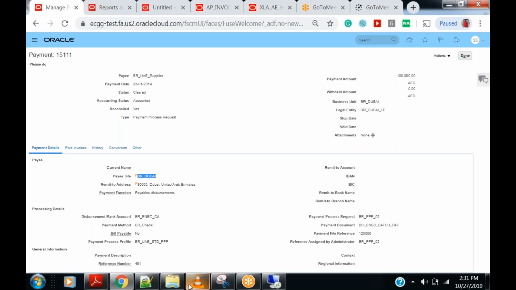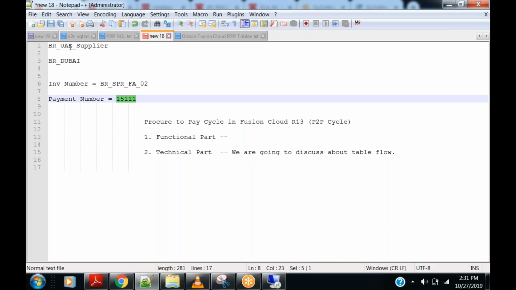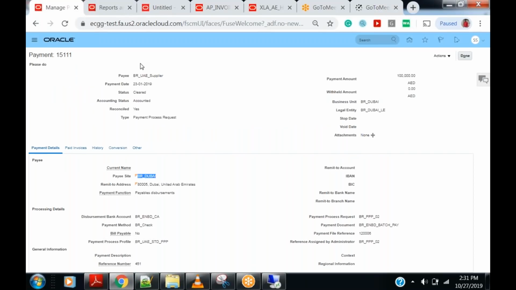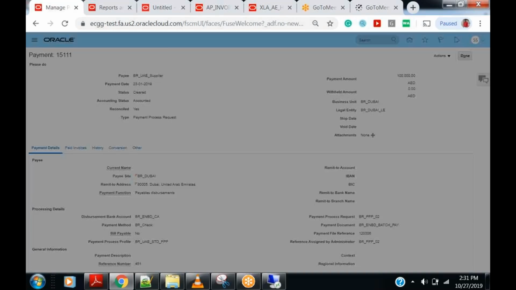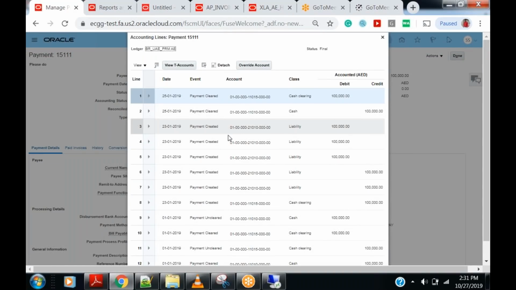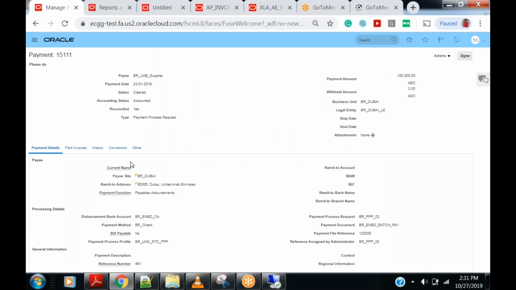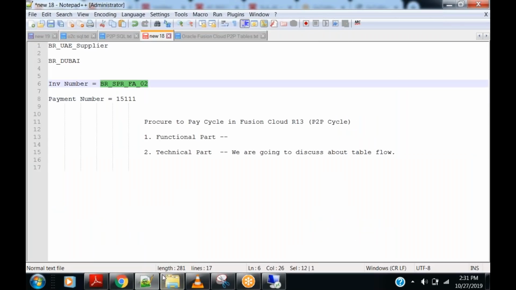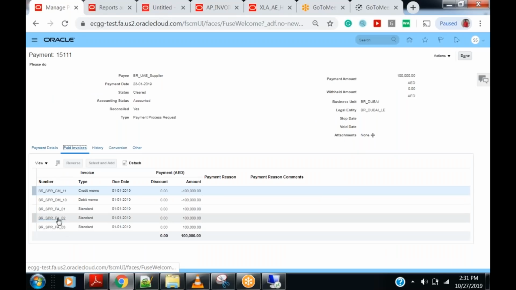This is my site, and we are using the supplier, so the supplier is also the same. It is the same as the paying number. Let me see the accounting, and the payment is done. It is done as well as transferred to the GL. So for the paid invoice, I can see the same invoice number. This is my invoice number FA02. I can see FA02 here. This is a standard type of invoice. 100,000 is the amount here.